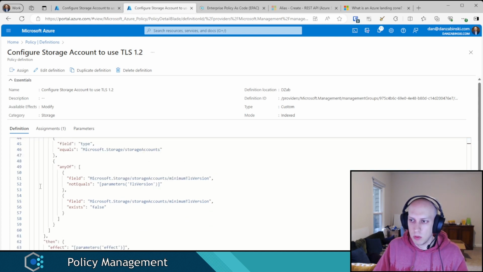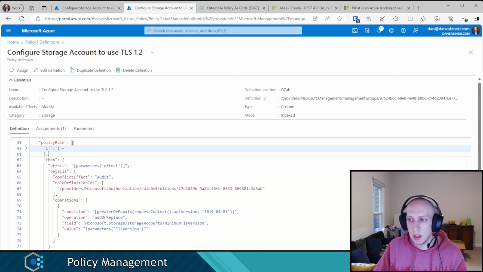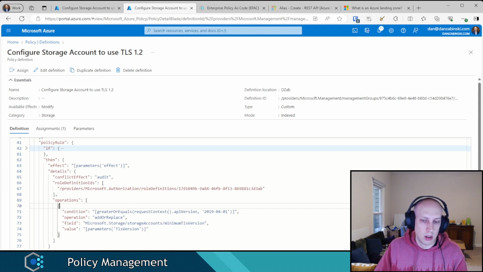And then we talked about the rules. The if statement being your resource selector and how you're evaluating compliance, and in the case of audit or deny policies, everything is basically an if statement. And then if you're using a modify policy, the then statement is where you actually define what's changing and what roles are required to make that policy change. And that is our overview of policy definitions.